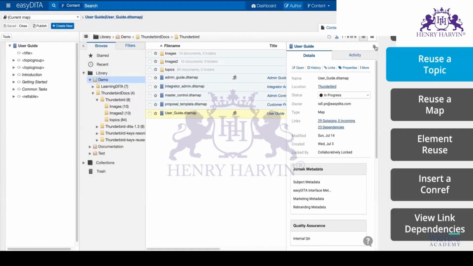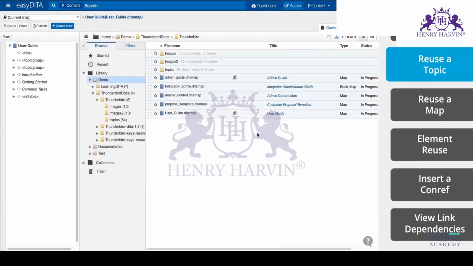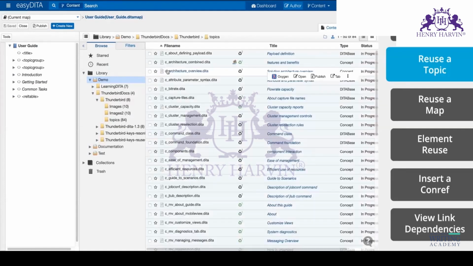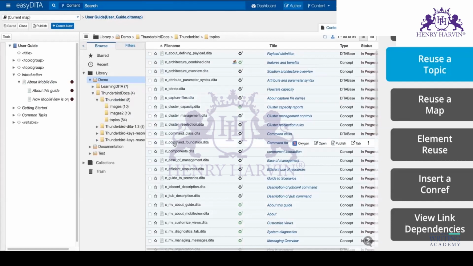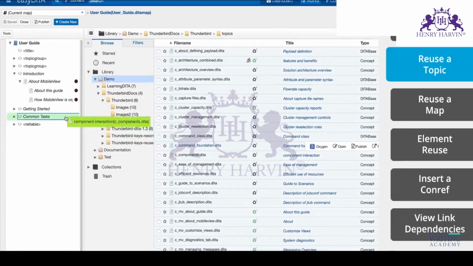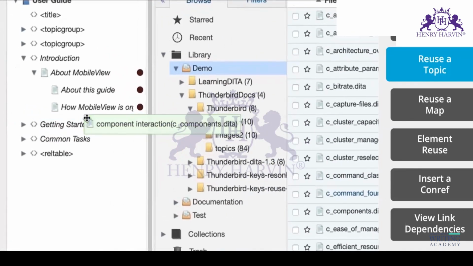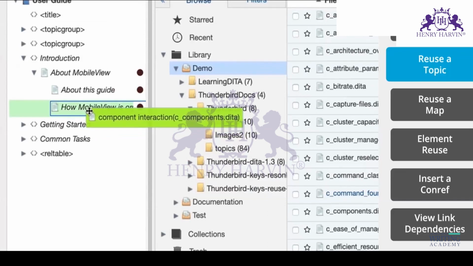Now with our map on the left side, let's navigate to the file that we want to add. We're going to navigate over here to the Topics folder and select a topic from this list. Let's select the Components topic. Now we'll drag and drop that topic from the file listing into the map editor. This green line indicates where the topic will be dropped. If you drag it over another topic and you see a green box, this means that the item, once dropped, will be added as a child of the component already in the map.